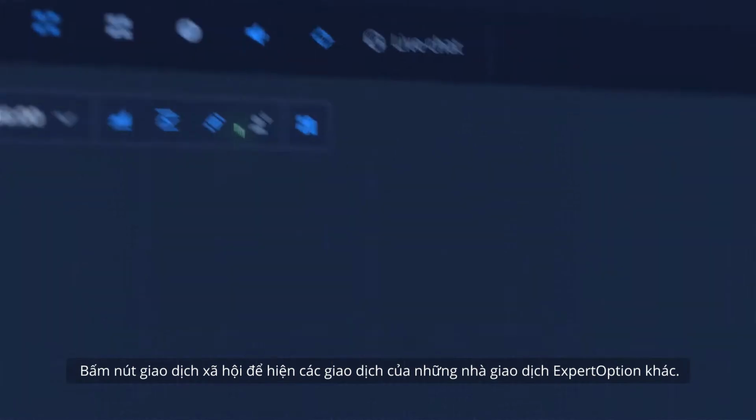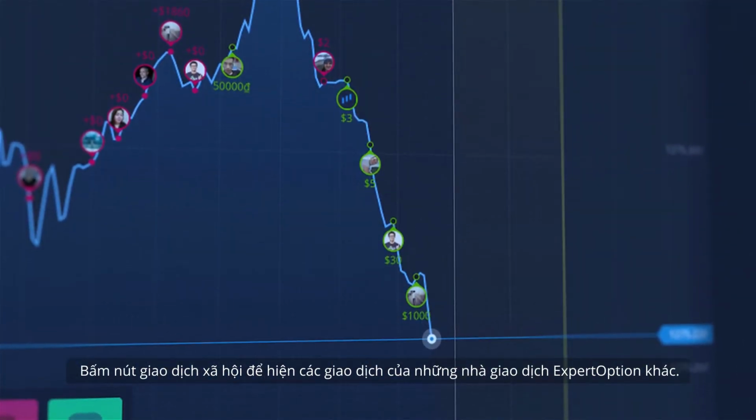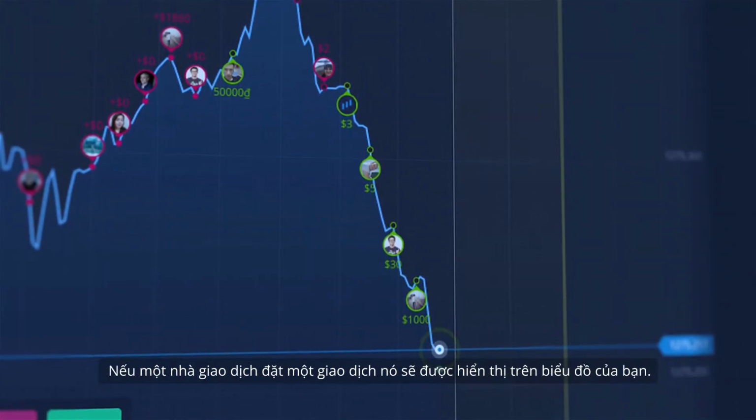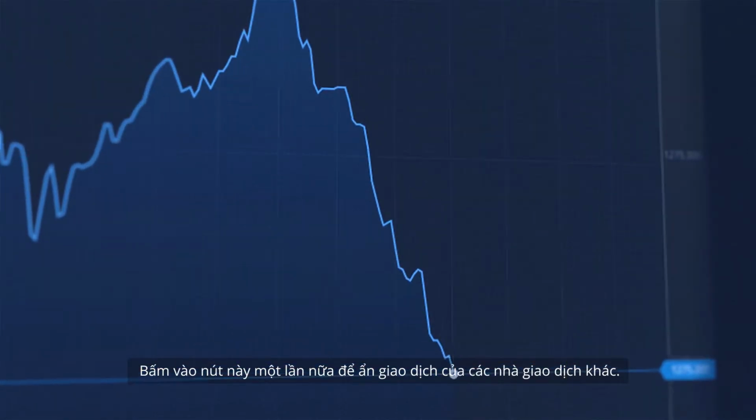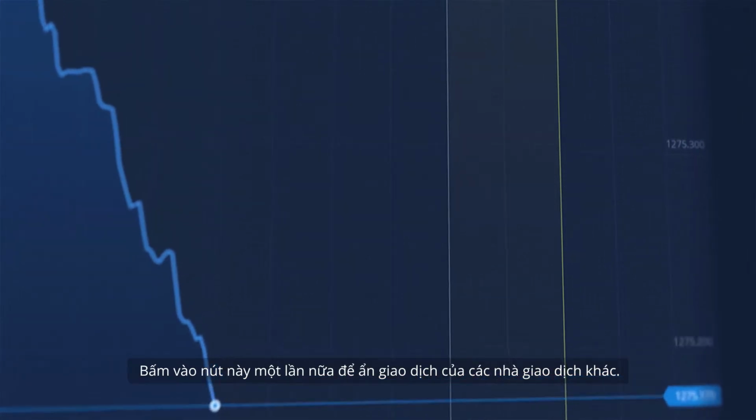Click Social Trading button to show deals of other ExpertOption traders. If a trader places a deal, it will be shown on your graph. Click this button one more time to hide other traders' deals.